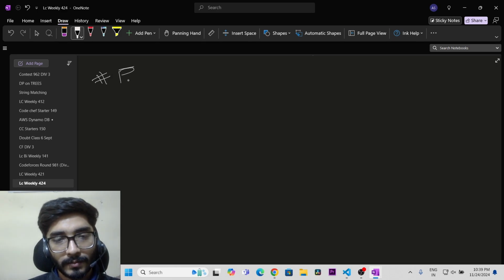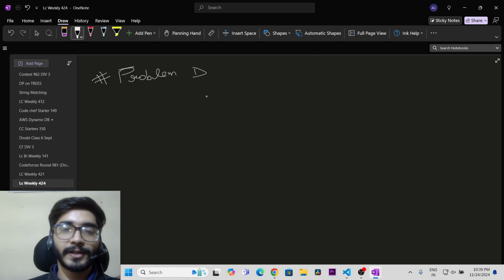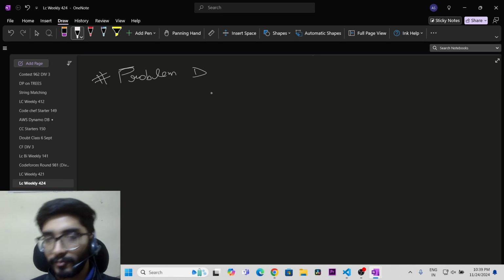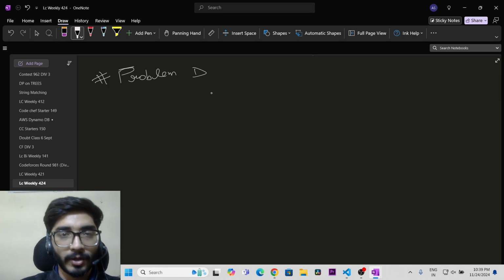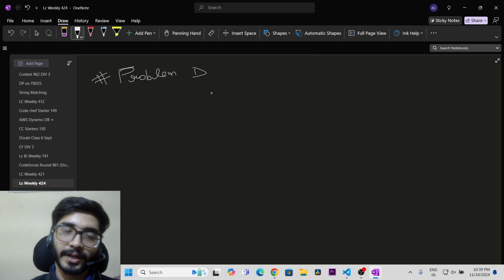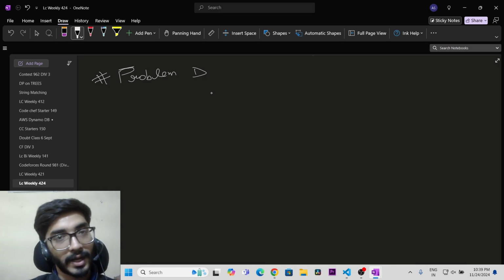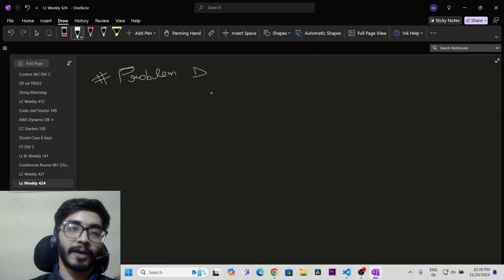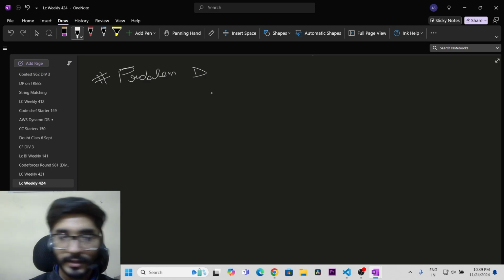So this is problem D. Cool. So basically the main difference between tree and graph is that there will be edges in both of them, there will be nodes in both of them, but the major and essential difference is that in the tree there won't be any cycle, and in the graph there may be some cycles.